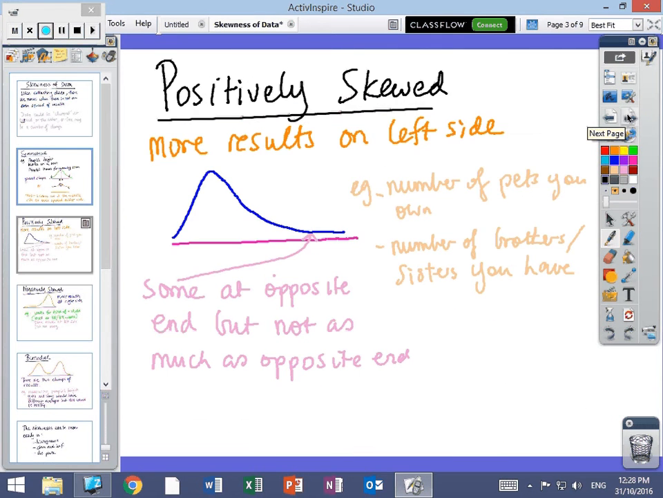Okay, so we're back again. Now we're looking at positive skews. Here are some low numbers at this end, and these are the high numbers. When the data is pushed towards the low end, we call it positively skewed. An example might be the number of pets you own. Most people might have 0, 1 or 2, and some people on a farm might have 12 pets. So there is some data at the high end, but most people are skewed towards the left-hand, low end, and we call that positively skewed. Copy that and come across when you're ready.